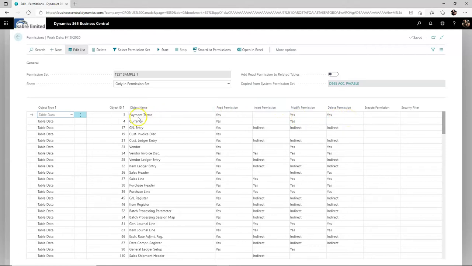You can see here that for payment terms, the user has read access. However, they do not have access to insert a new record in the payment terms table. They can modify, and they do have access to delete. If the permission is blank, this means that the user does not have access to that table.